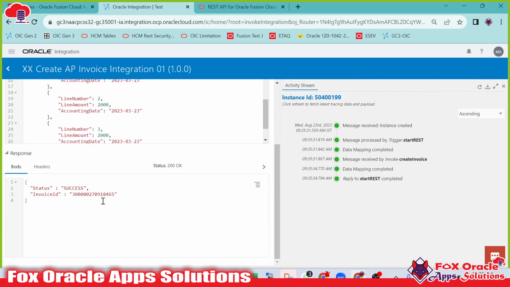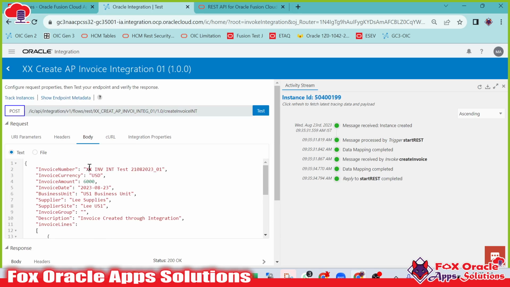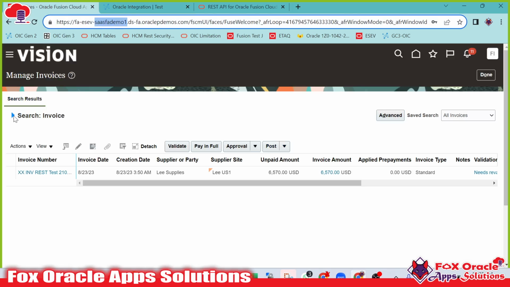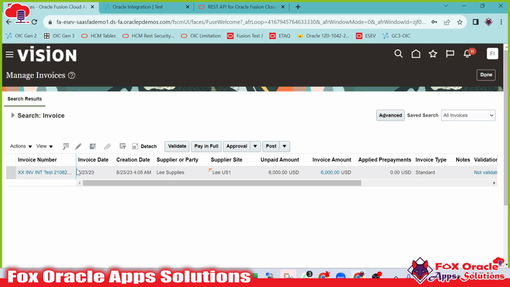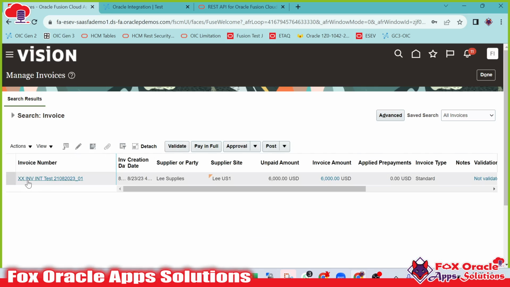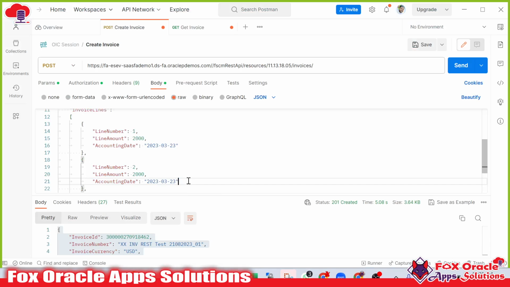Once we go through the response, you can see we got the message as success, which we hard coded, and the invoice ID we created. And if we search this invoice ID, the invoice number, from the front end, we will be able to find this invoice number. Here, search. You can see we got the same invoice number here, XXINV test 001.